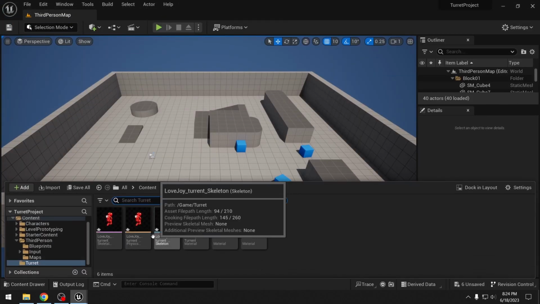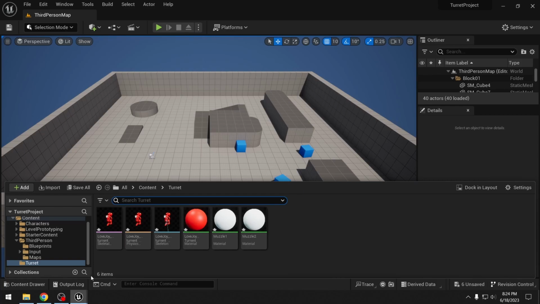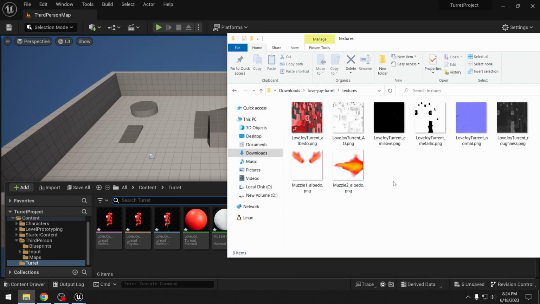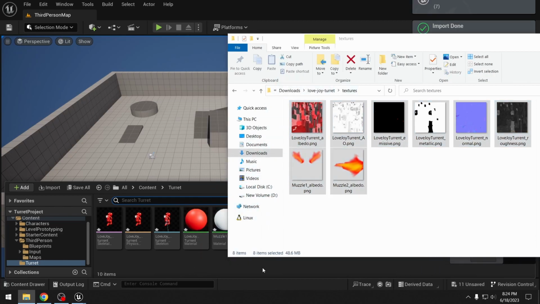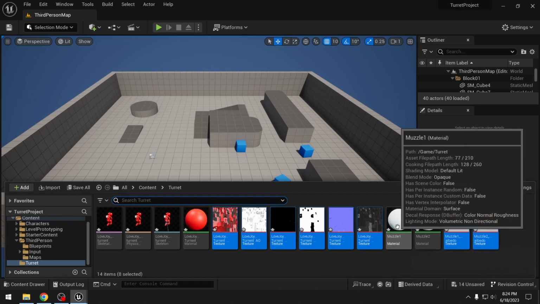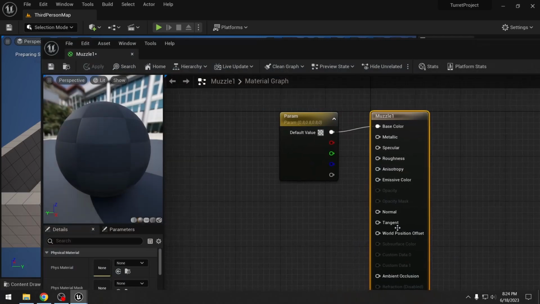Right now the model is imported, and we still need to import the textures. So in the textures folder, let's select all and drag and drop here. So we can see that our textures are also imported. Now we need to fix the materials. So first let's fix this muzzle 1 material and then the muzzle 2. So first let's open the muzzle 1 material.